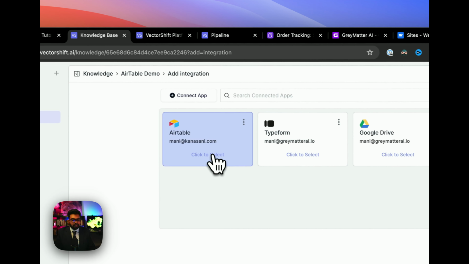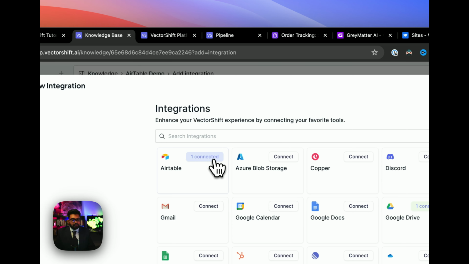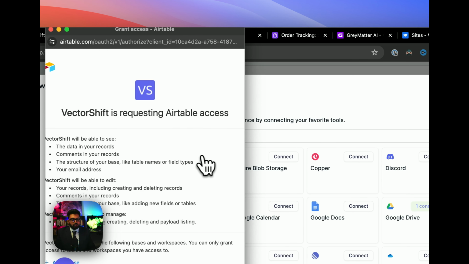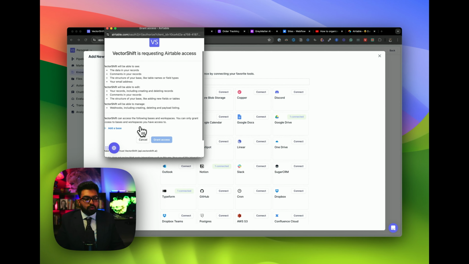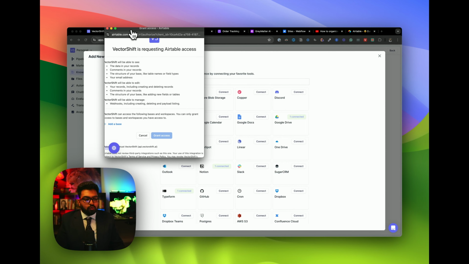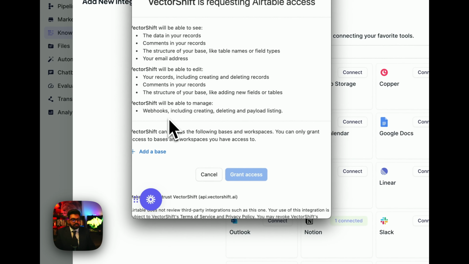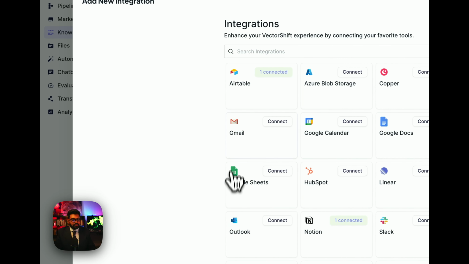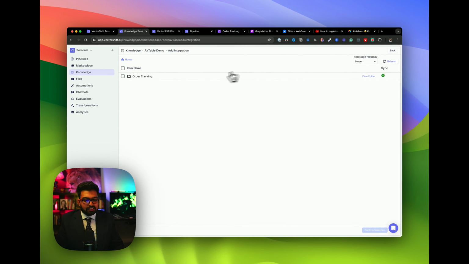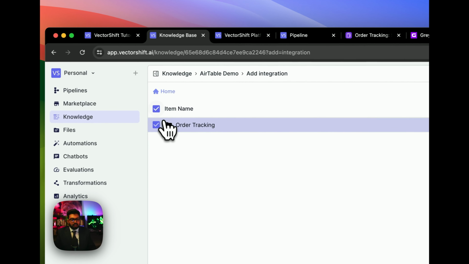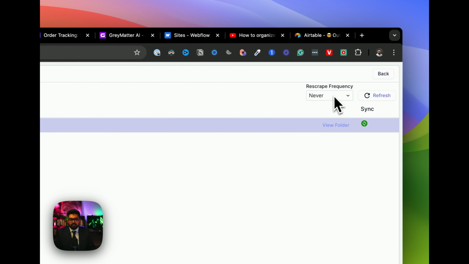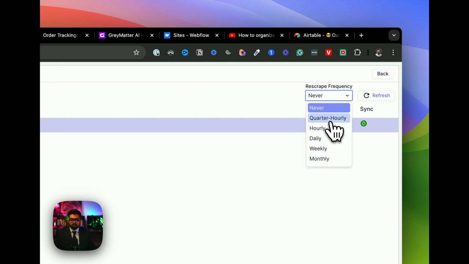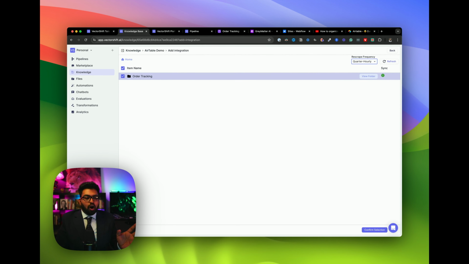Add an integration, connect an app. Usually what happens is when you click on connect, you will be prompted to select a base. So for the base, I would be selecting the order tracking one and grant access. So once you grant access, you would see the base here. I will click order tracking selected and rescrape frequency quarter hourly. So every 15 minutes, we are rescraping the order table and you will get new info.